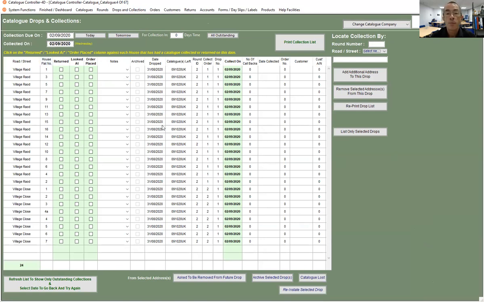However, you'll need to print this list so that when you're out collecting, you can indicate which houses have returned the catalogue, which houses have read the catalogue, and which houses have placed an order. And if you're unable to collect the catalogue, you will also indicate this and make a note of when you said you'd return again. It might be that someone asked you to return on a different day than you indicated for the other addresses. So to print this list, simply go to Print Collection List.